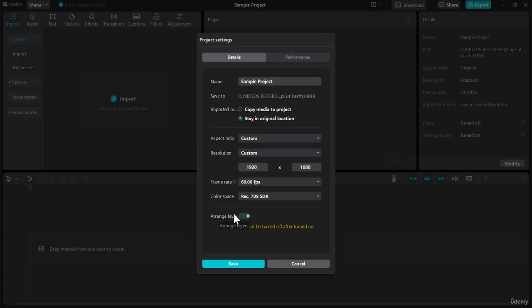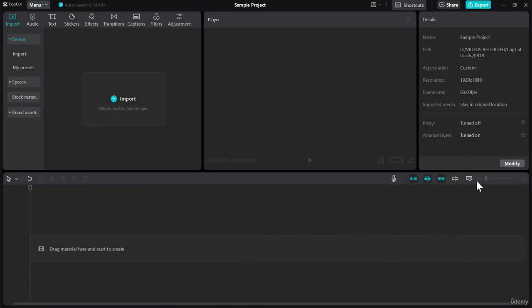Now arrange layers cannot be turned off because I have to add layers first, then I will be able to turn it off. So this is not necessary, but we're not going to change anything now. Just after changing this resolution and aspect ratio, simply click save to modify our CapCut. And now after doing that, we will have to add some photos.